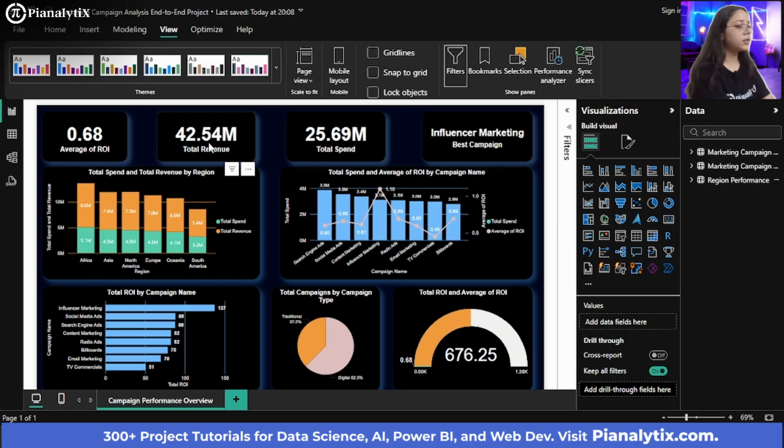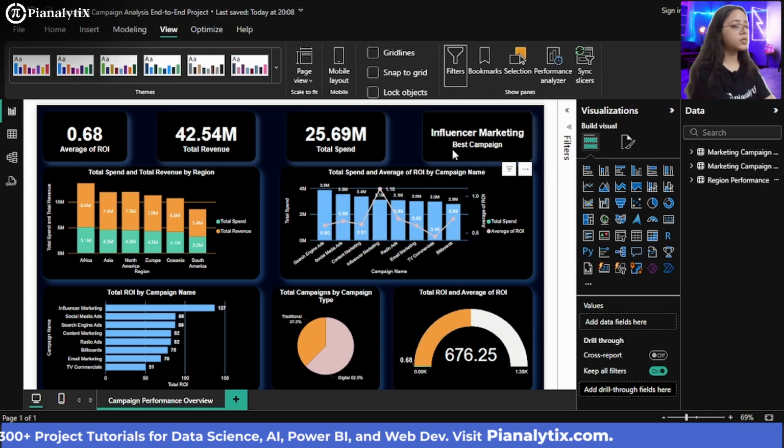And you can see the total revenue that all the campaigns generated, which was 42 millions, and the total spend was 25 millions. So you can obviously see that the total revenue was much greater, making sure that all the campaigns performed effectively. And the best campaign was the influencer marketing campaign.